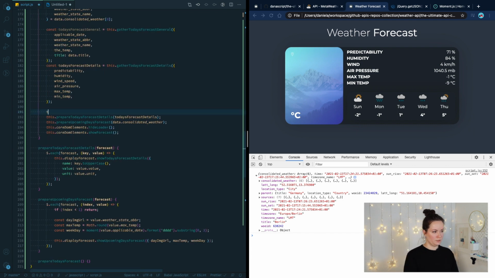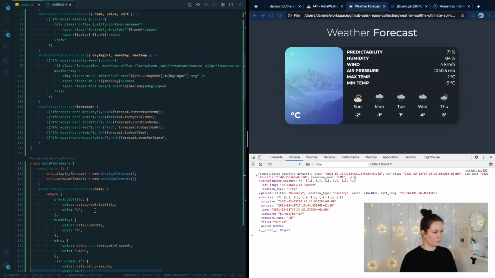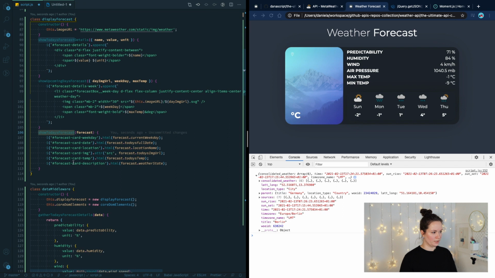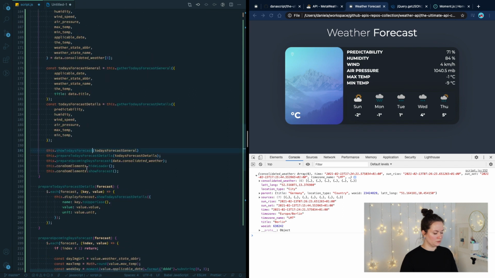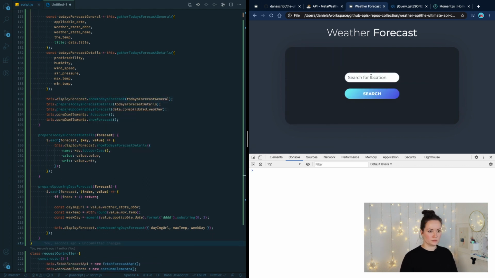So let's call this.prepareTodaysForecastGeneral, and we're going to pass today's forecast general. But actually, since we don't need to loop over it, we can directly call show today's forecast. This.showTodaysForecast, but it's not here, it's in display forecast. And then we can remove this function. Let's see if that works.